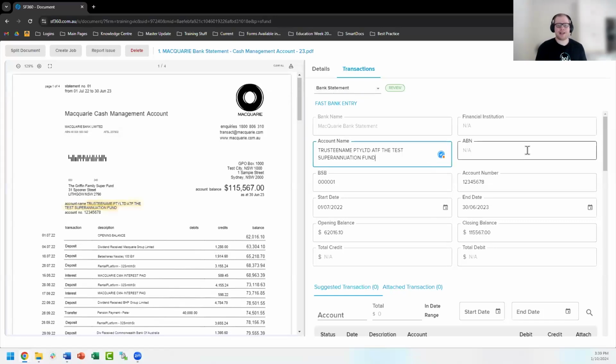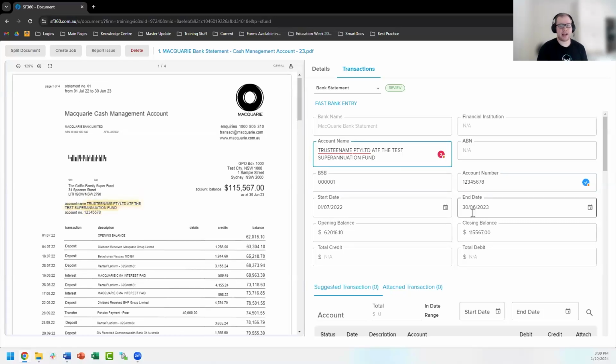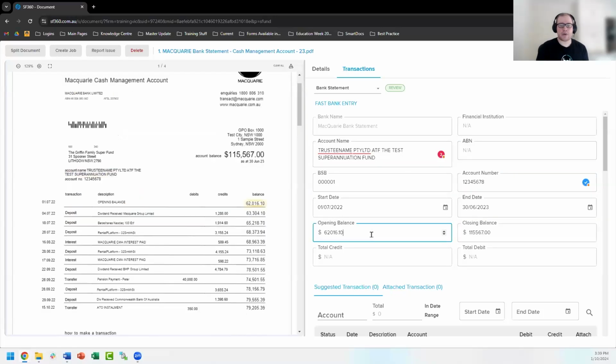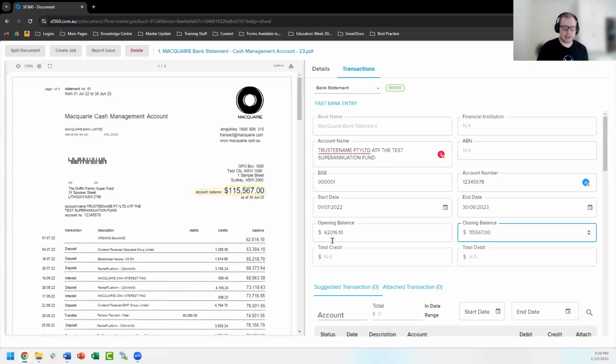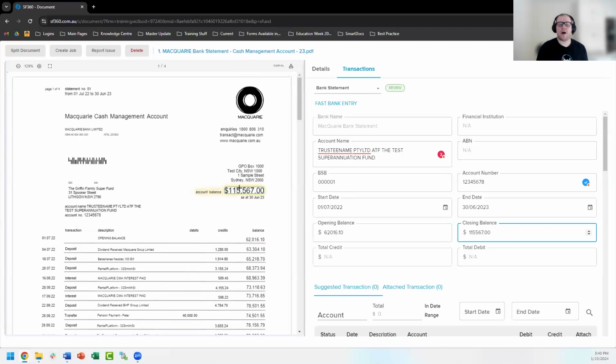So it has extracted various different pieces of information, such as the account name, the start date and end date of the document. We do have opening balance as well as closing balance. And as I click through these, you can see that different sections of the document on the left side are actually being highlighted.